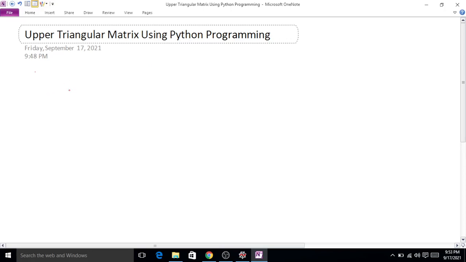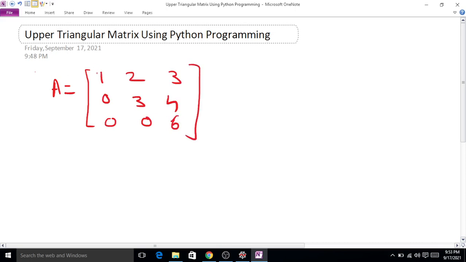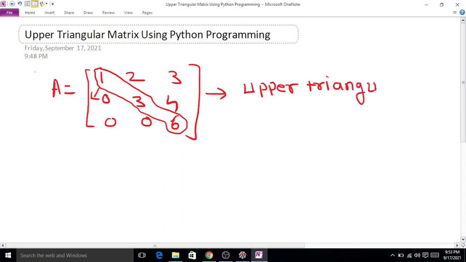Upper triangular matrix using Python programming. A matrix A is said to be an upper triangular matrix if, suppose this is the given matrix and this is the main diagonal of the matrix A, all the entries below the main diagonal are equal to 0. Then we can say that matrix A is an upper triangular matrix.